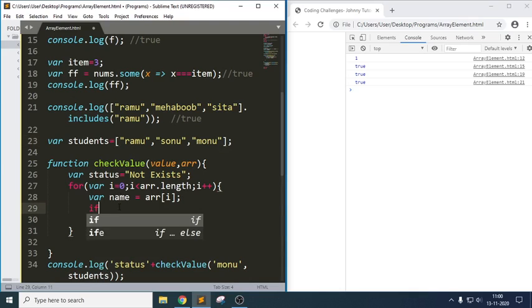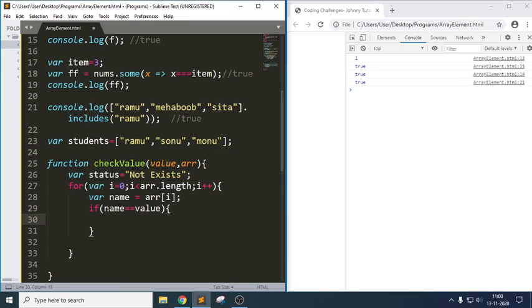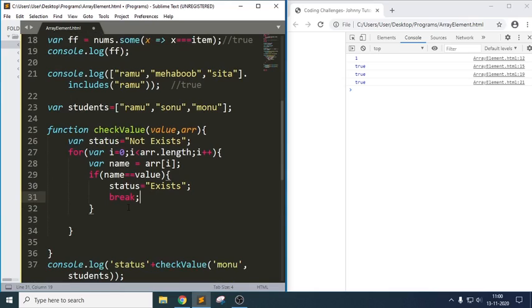If it is matching, in the sense, if name equals to value, you just write status equals to exist. In the sense the element is there, and I will create a break here. It means if the element is there in the array, first it will pass the value of array of 0. Array of 0 is Ramu here.